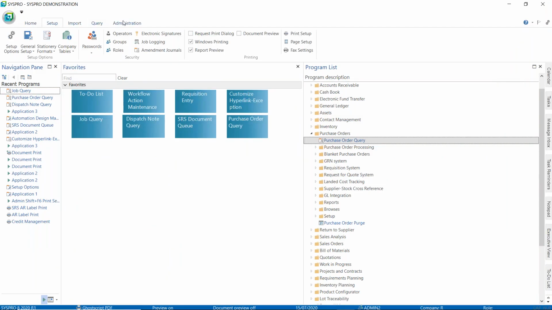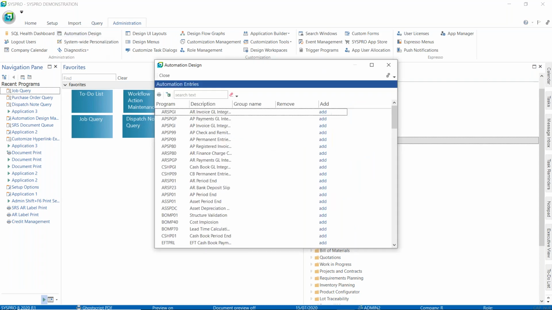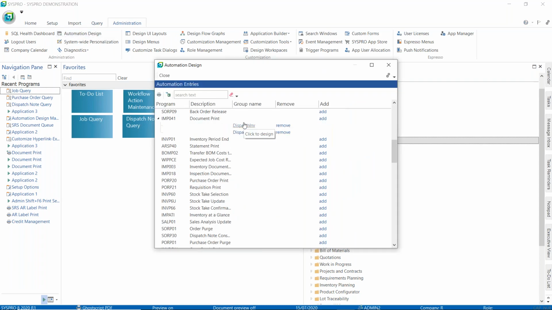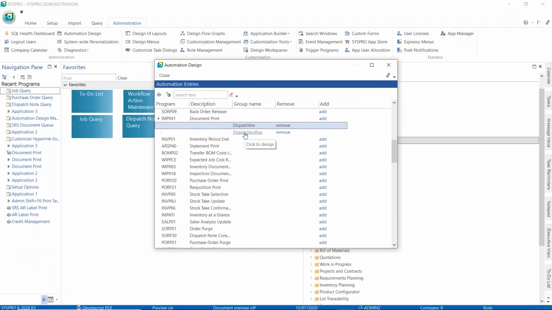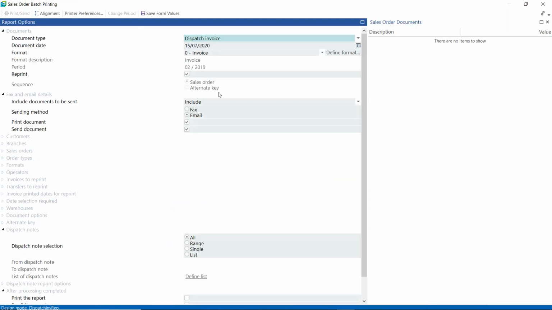So first of all, if I look at my automation design and scroll down, I can look at my group here. As I mentioned, standard dispatch invoice is set to dispatch invoice, the reprint is off, and I've also set up my fax and email preferences here as well. And then I've hit save form values. The dispatch reprint is exactly the same as that, apart from the fact that the reprint flag is ticked on.